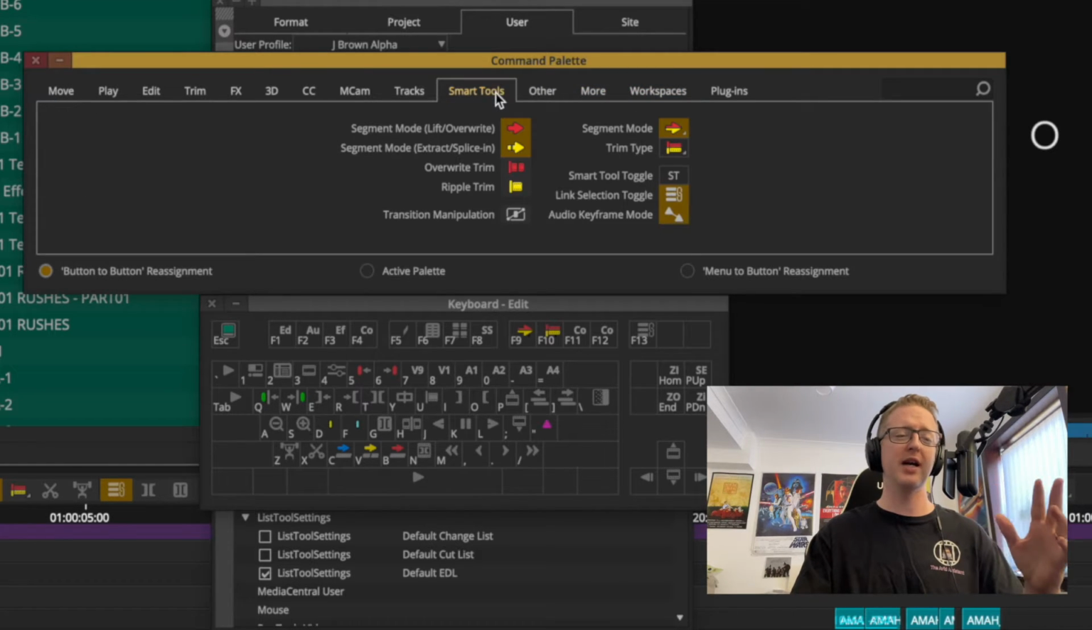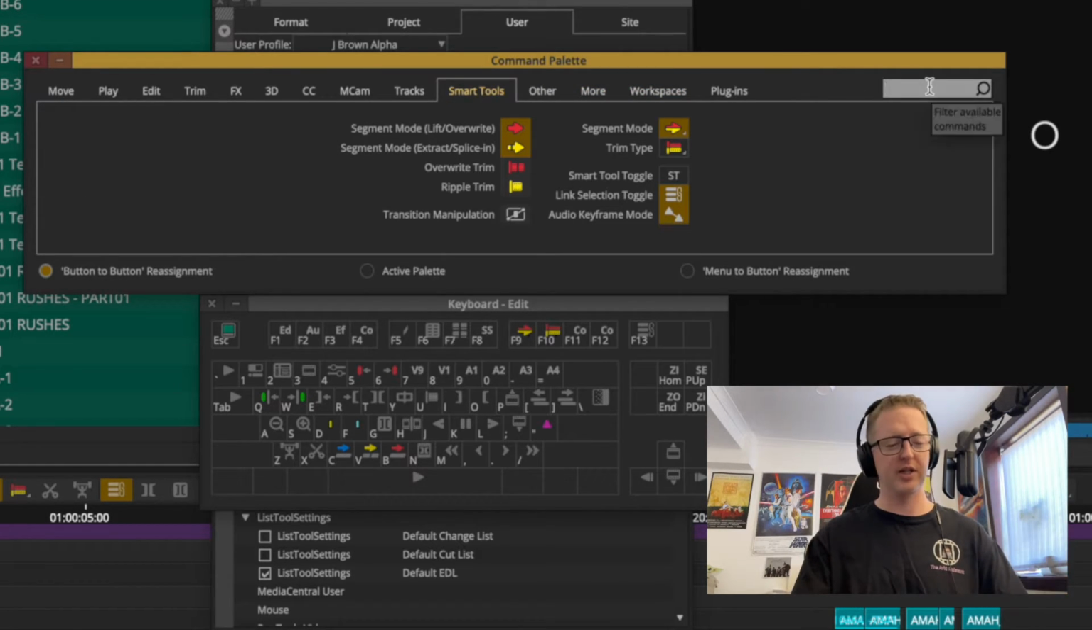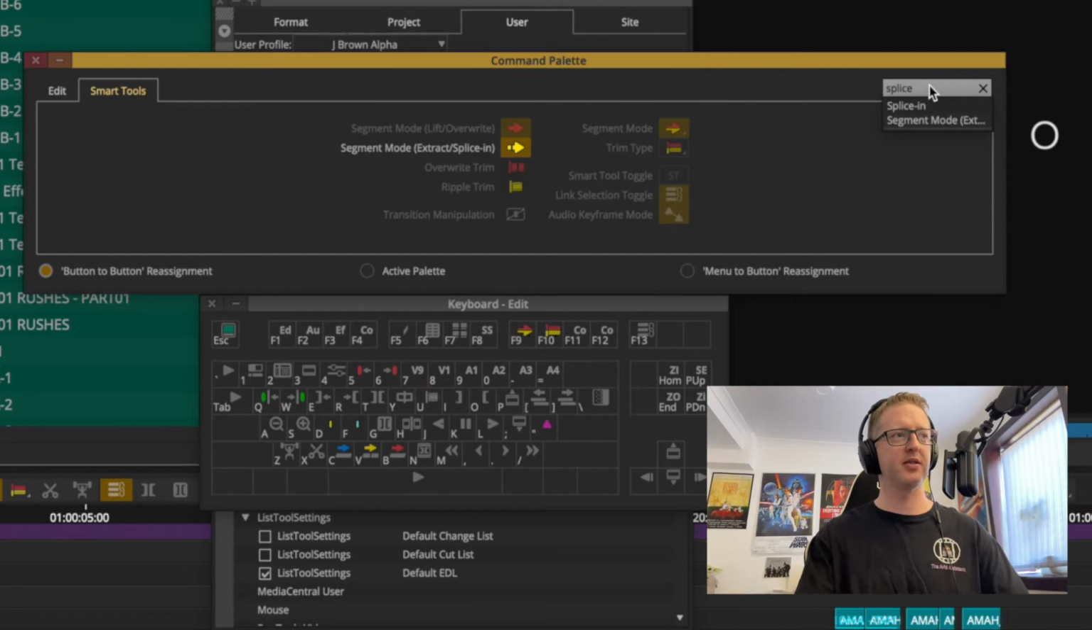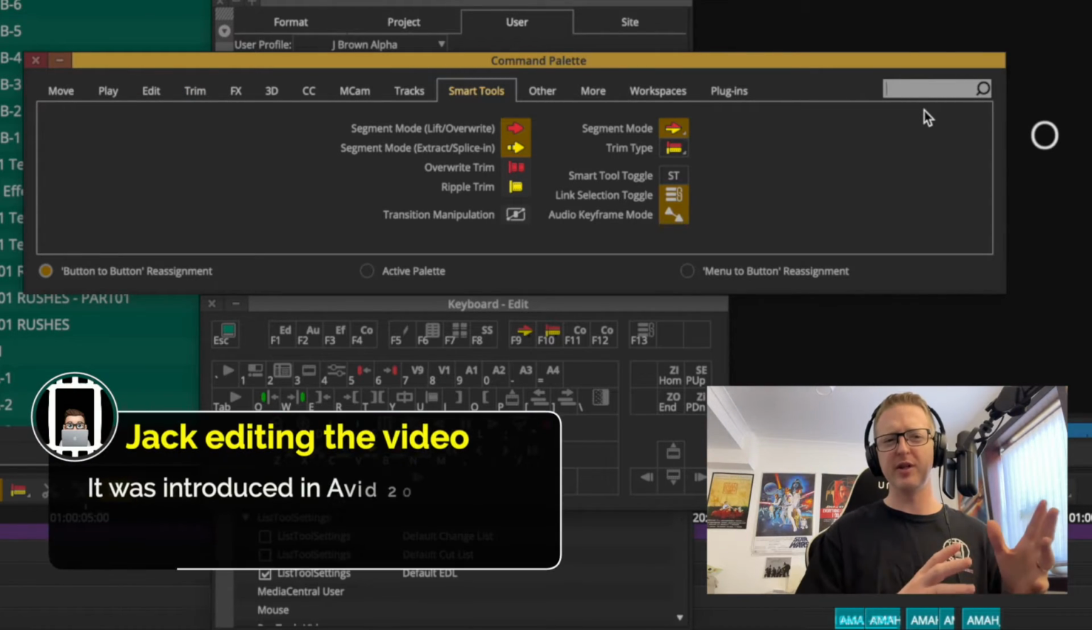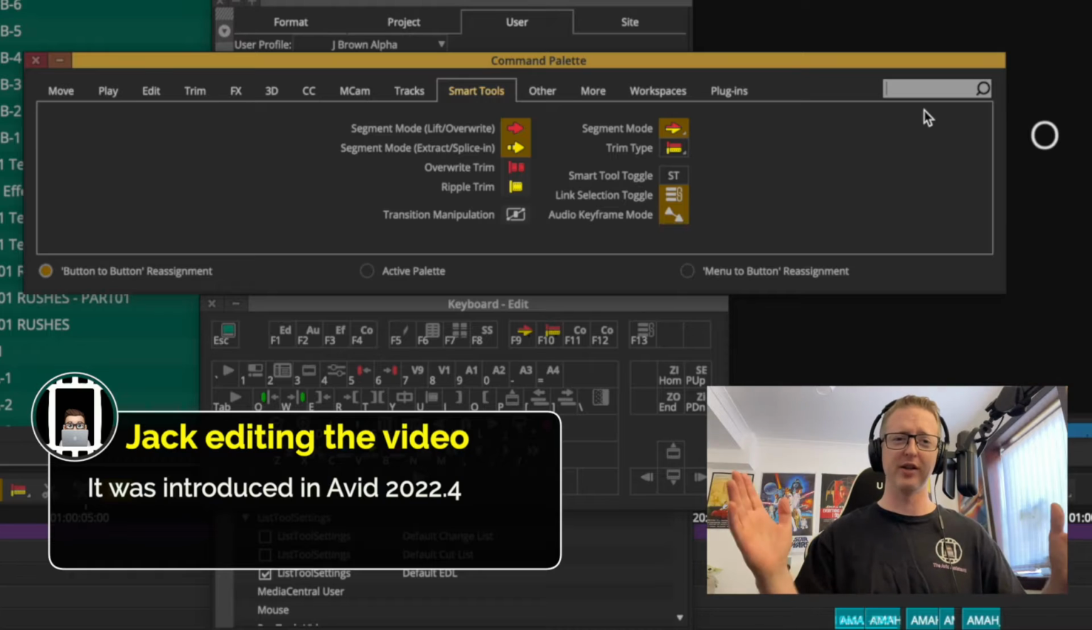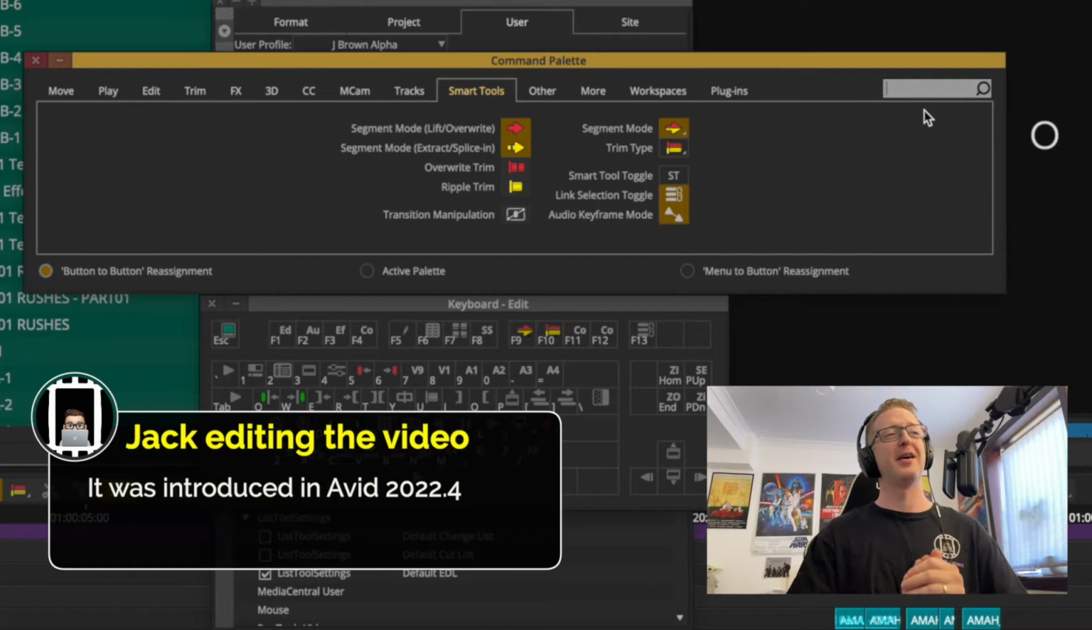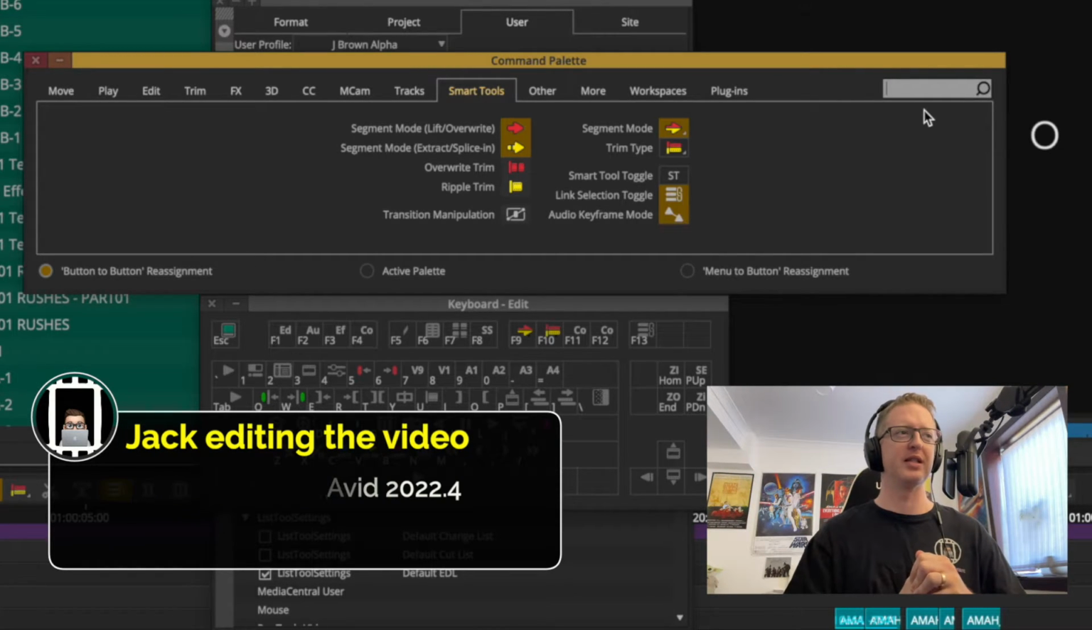If you don't know which tab one is in, you can search here for, say, splice, and splice in is there. Depending on what version of Avid you're currently using, you might not have this search bar. It was added relatively recently. I'll have the version number of Media Composer where that was introduced on the screen at the moment because I don't remember off the top of my head, but it was a relatively recent addition.